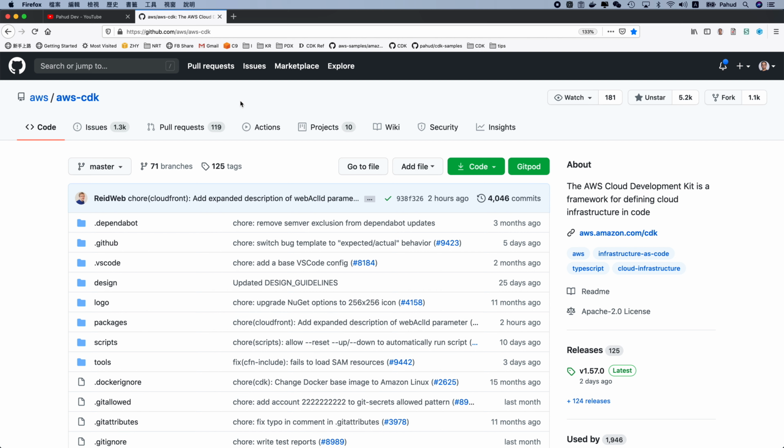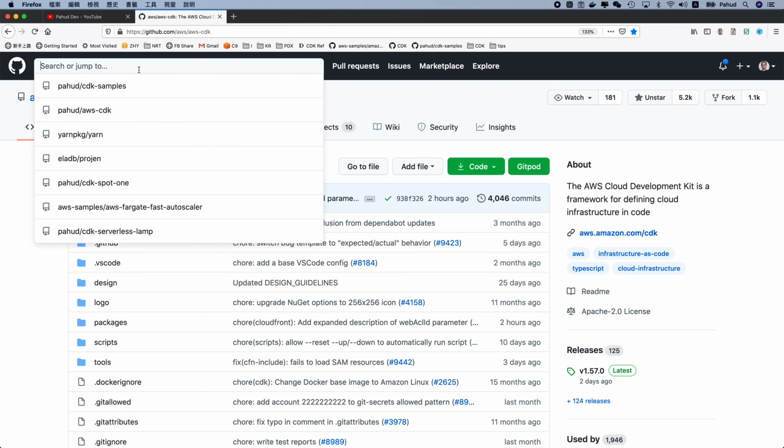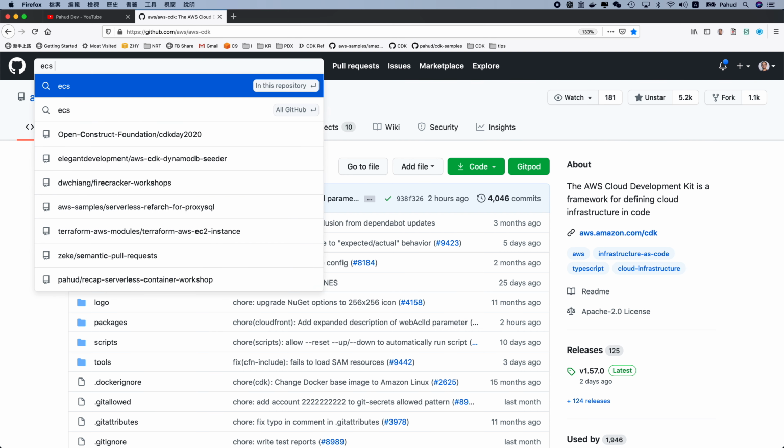So before we start creating a new issue, it's very important to see if there are any existing GitHub issues or pull requests available in the repository. Just jump into the search box and search any keyword. For example, ECS capacity provider.